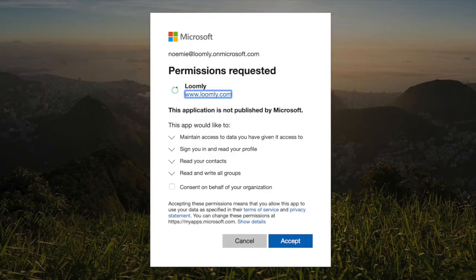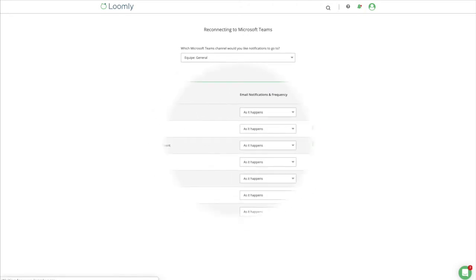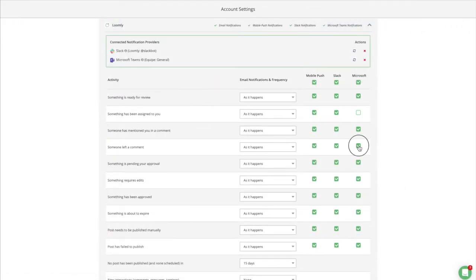4. You are redirected to Microsoft's website to authorize Loomly to connect to your Microsoft account. 5. Once you accept all necessary permissions, you are redirected back to Loomly, where you can select in which Microsoft Teams channel you want to receive Loomly notifications. And that's it! You will start receiving instant Loomly notifications within your Microsoft Teams workspace in the channel you choose.